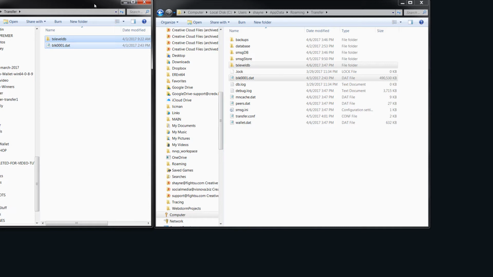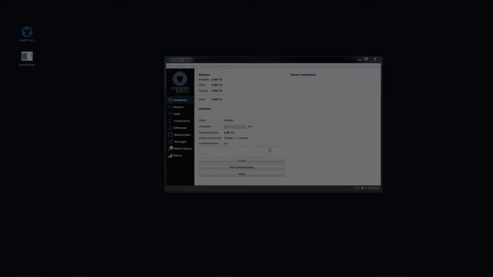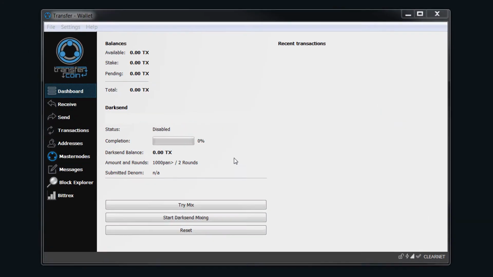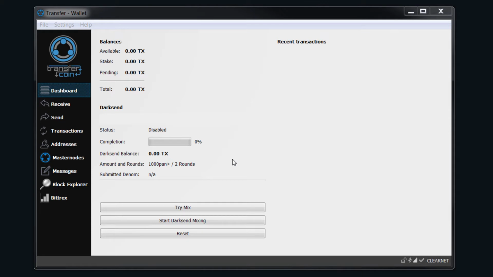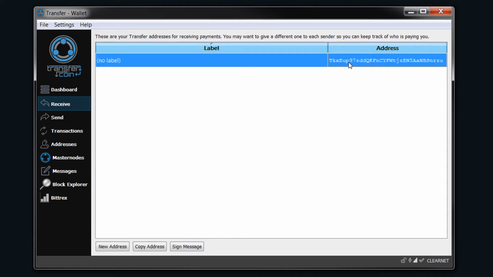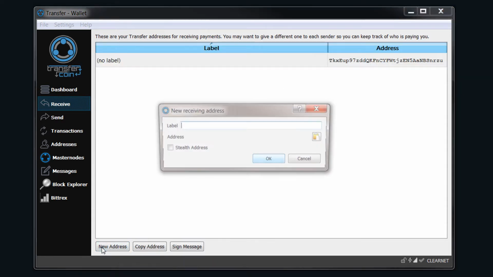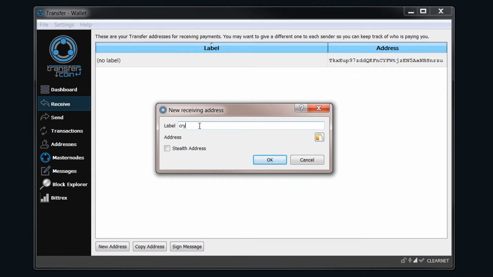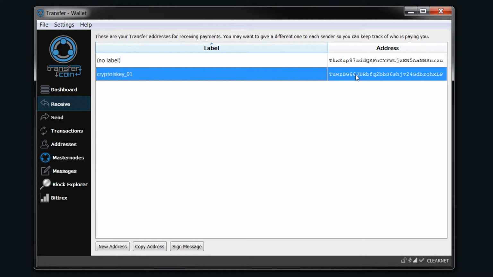Okay, so now let's have a look at adding a new address, and we need to send exactly 10,000 coins to our wallet. The first thing we need to do once we have our wallet open is create a new address for the 10,000 coins. If we come to the Receive tab, you can use this default address, but I like to create a new one. So just come down to new address, and I'm going to call this one crypto is key underscore 01, and then go okay. So this is the address that you'll need for when you send the coins to this wallet. We're just going to right click on that, copy address.